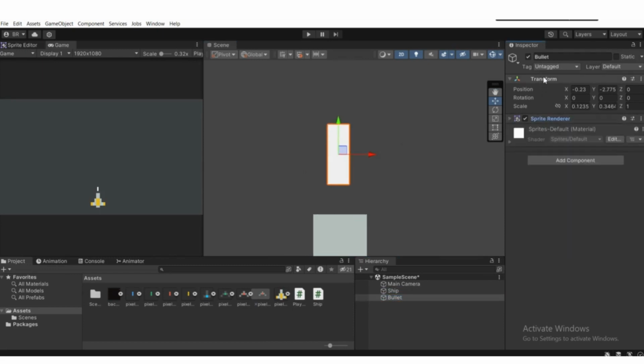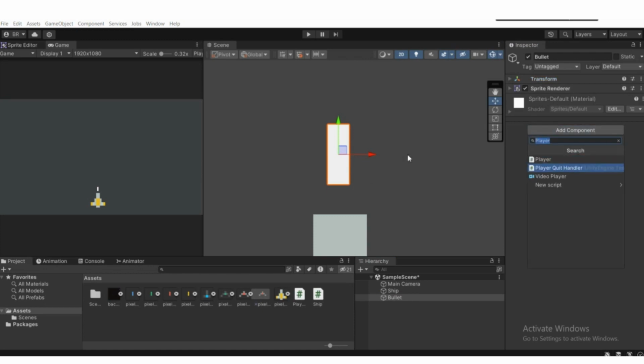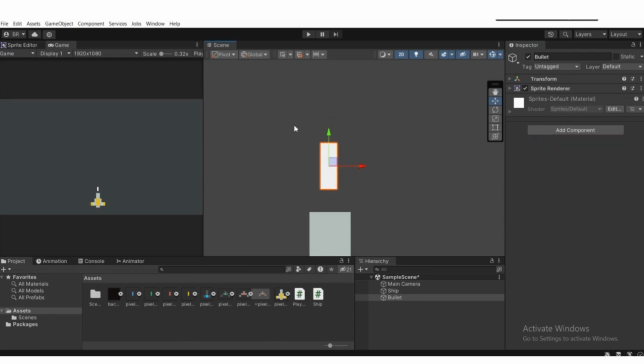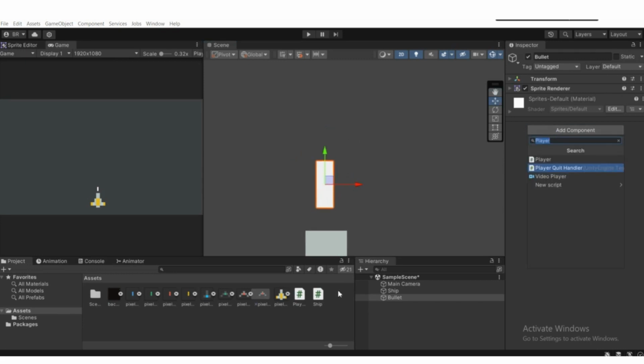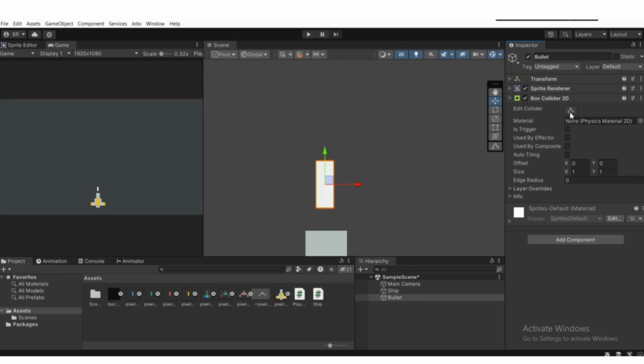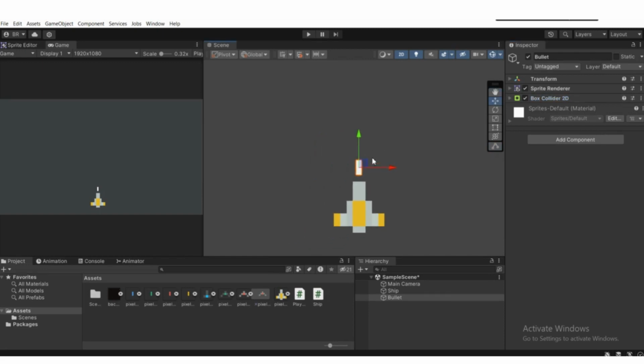I'm going to add a box collider 2D. If the bullet collides with something, it will let us know what we collided with. So we need to add a collider. Select the bullet, add component, search for box collider 2D, and you will get it. You can also edit the collider over here, but it is fine for now. So I'm just going to unclick this, and this is great.